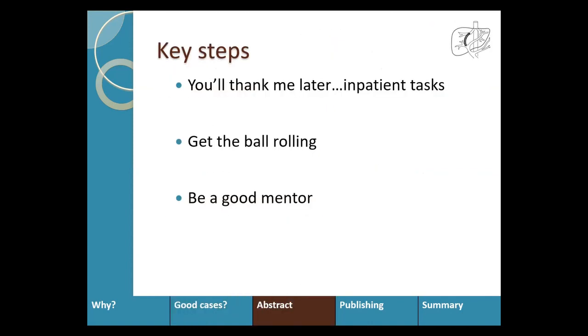Next, I'm going to talk about 3 key steps in writing up a case report, first as an abstract, as I said, and then potentially as a publication. And I divide this up into 3 key categories. You'll thank me later: inpatient tasks, getting the ball rolling, and being a good mentor. So the 2 sub-steps under inpatient tasks are listed here: consent and gathering data.